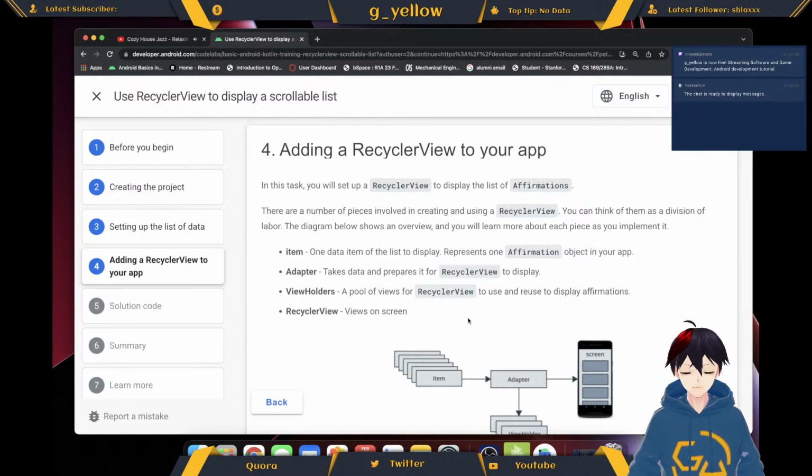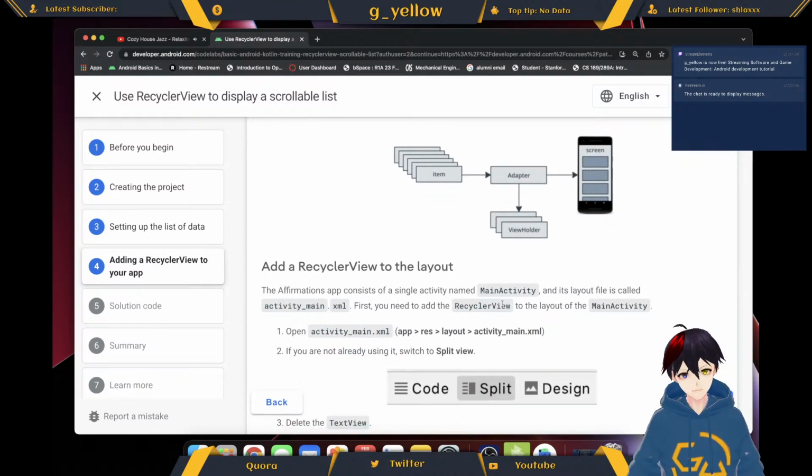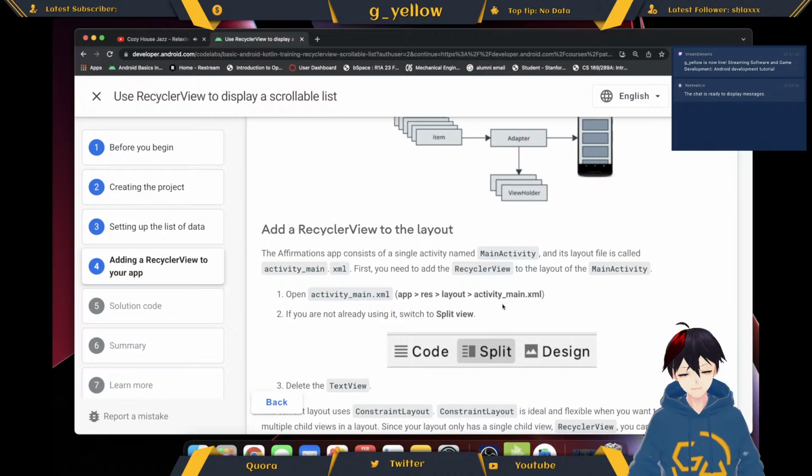In your app, the adapter takes data and prepares it for the recycler view to display. View holders: a pool of views for the recycler view to use and reuse to display affirmations. Recycler view on screen. Add the recycler view to the layout.